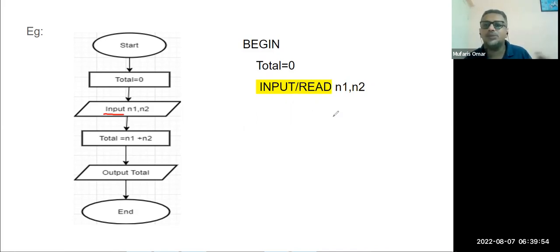But when you look at past papers or other books, you find input, read, and get as well, so you can use any of these. Now what is this part? You are adding these two numbers to get the total. So this is the calculation part, the process.